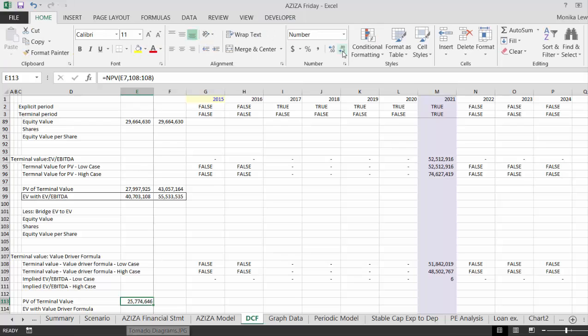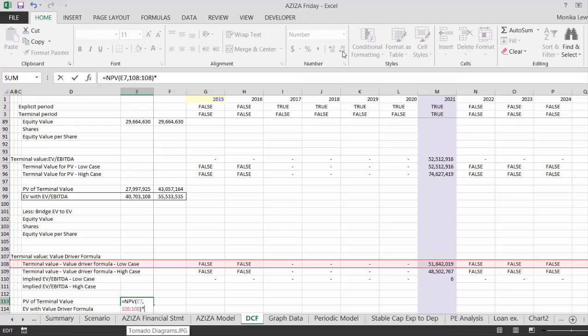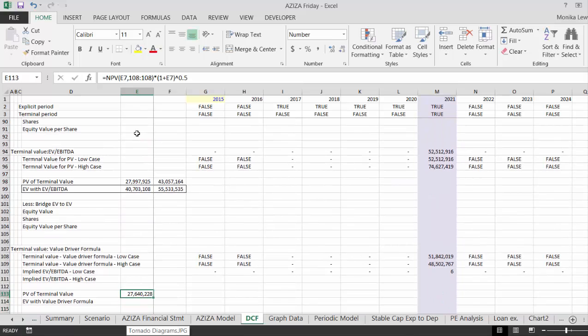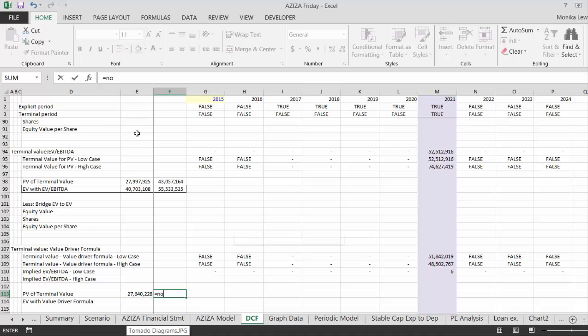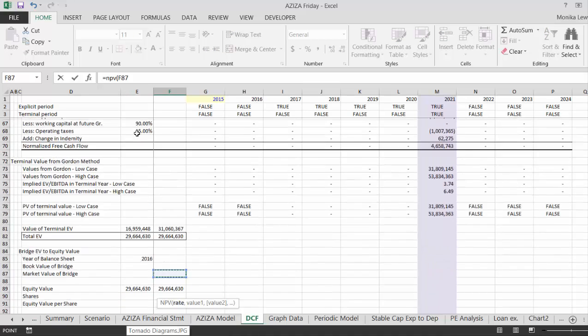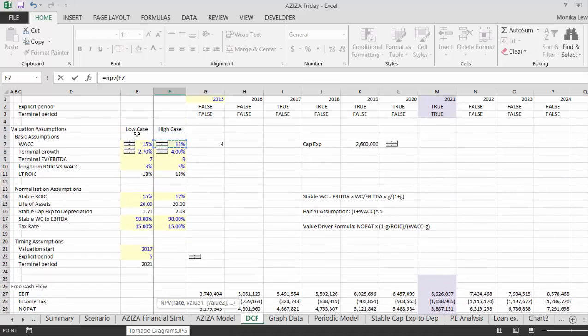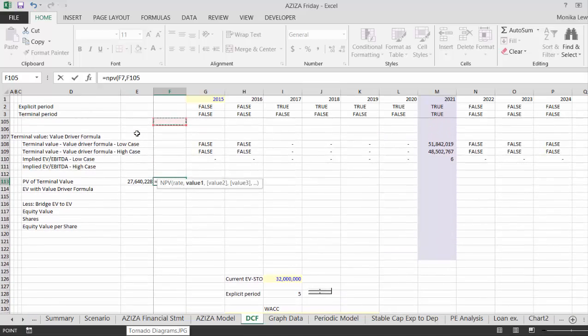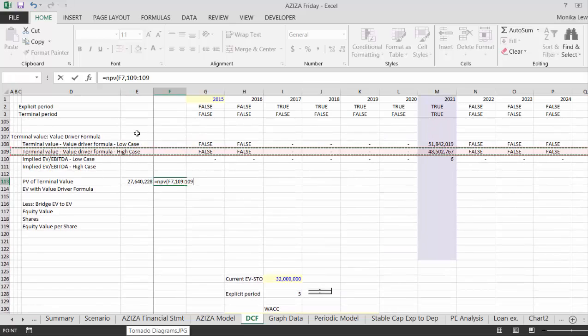And then you can multiply this to get it a half year by 1 plus the WACC raised to the 0.5 power. Okay, and then we can do the same thing, NPV, and we take this and take the second one.